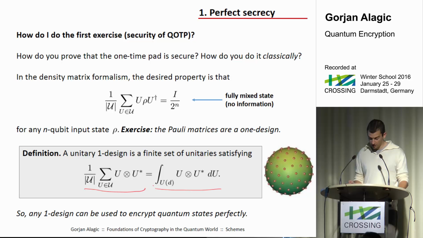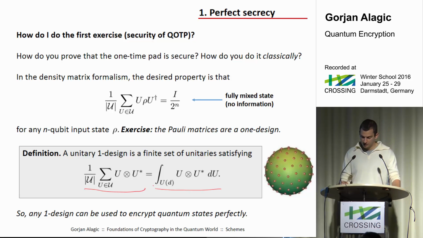So the picture you should have in your mind is that the unitary group is some kind of complicated, or maybe not so complicated manifold, sort of like a sphere. It's not a sphere, but it's sort of like a sphere, like in this picture. And a one design is some finite set which discretizes that sphere. And it does it in a very nicely spaced way.